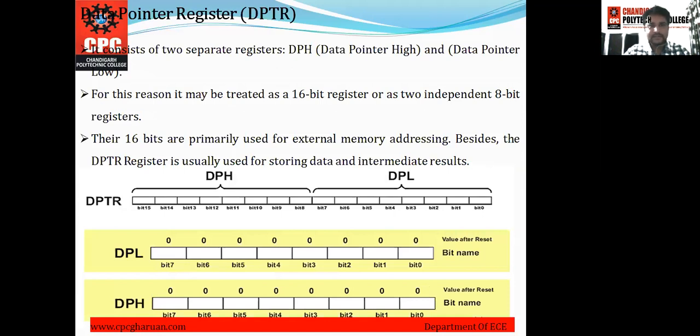Next is the data pointer, that is the DPTR. It consists of two separate registers, DPH, that is the data pointer high, and DPL, that is the data pointer low. For this reason, it may be treated as a 16-bit register. Actually, DPH is 8-bit and DPL is also 8-bit, and both of these combined make its size 16-bit, as we have two independent 8-bit registers, DPH and DPL.